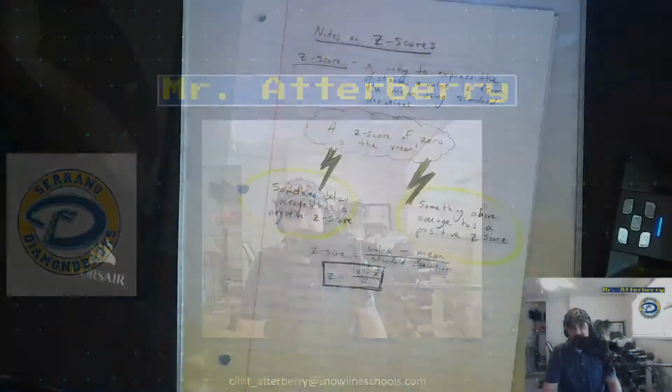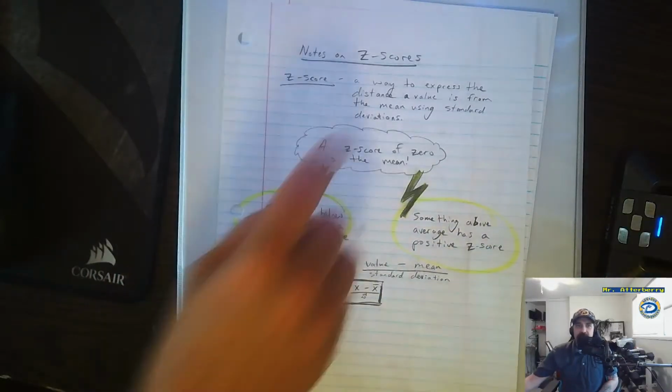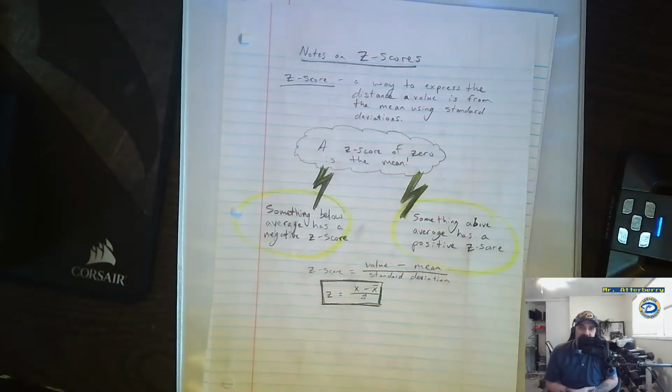There'll be some more notes, but this is kind of the first part of it. Just some notes on z-scores, all right? So take a look at z-scores. A z-score is a way to express the distance a value is from the mean using standard deviations.